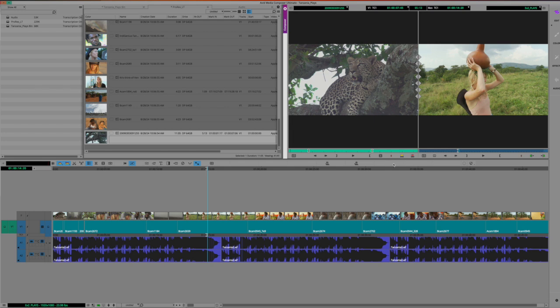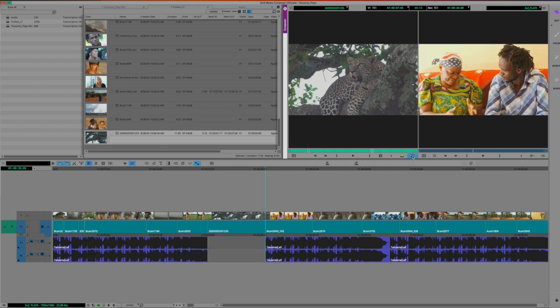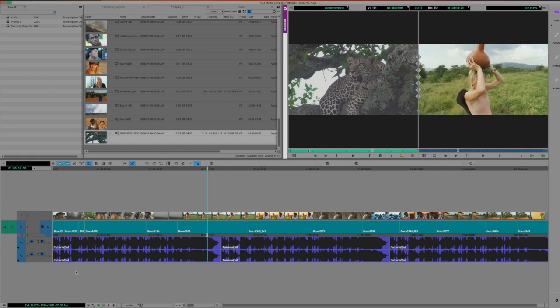So it will overwrite the clip that length. Oh, it actually overwrote. You can see it overwrote the music track. So this needs to be turned off when you do the overwrite.